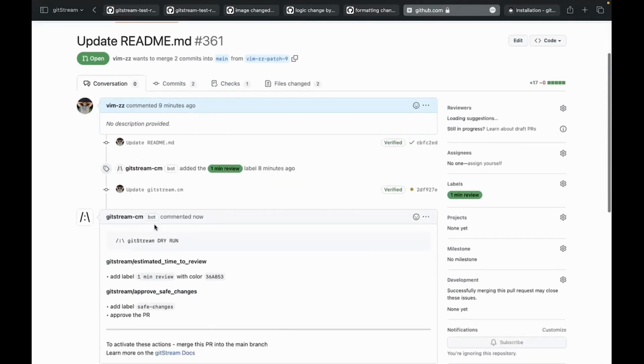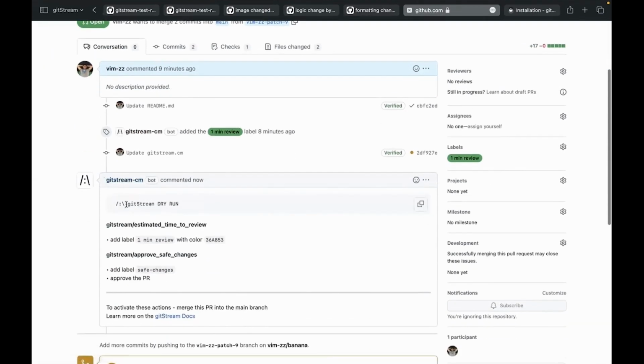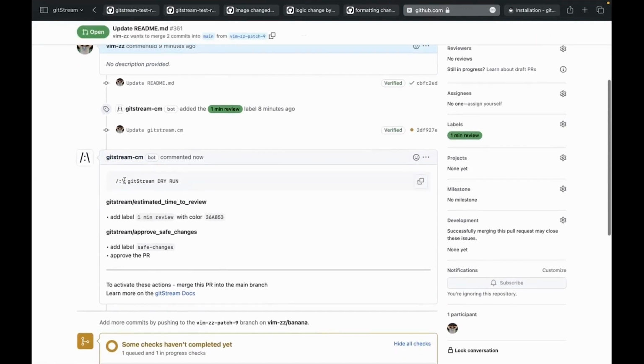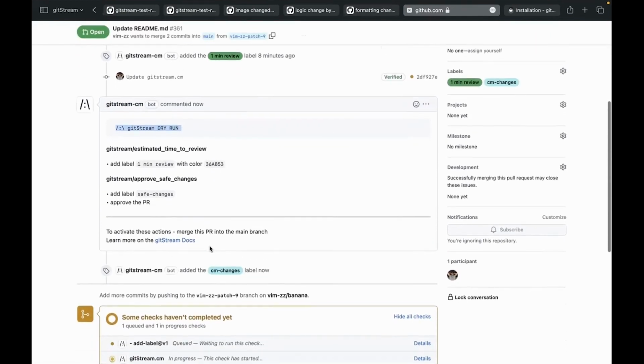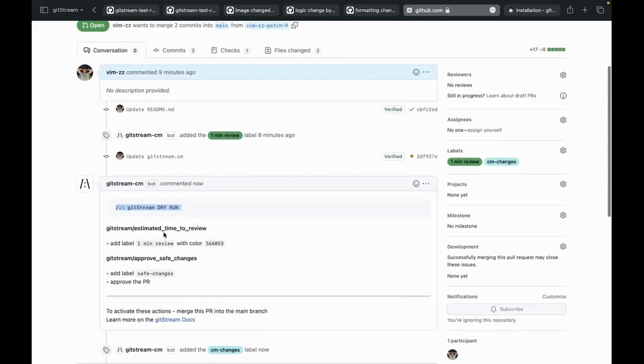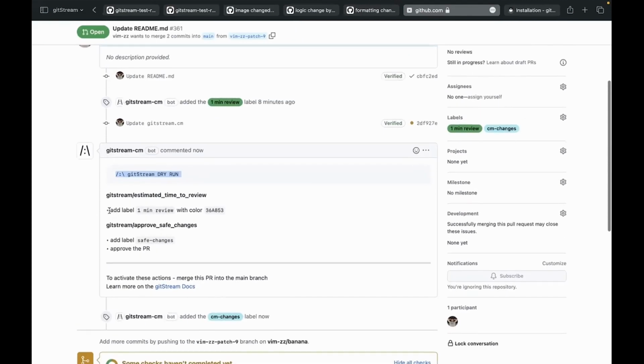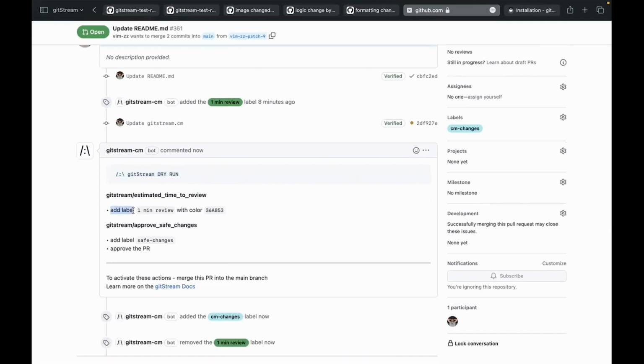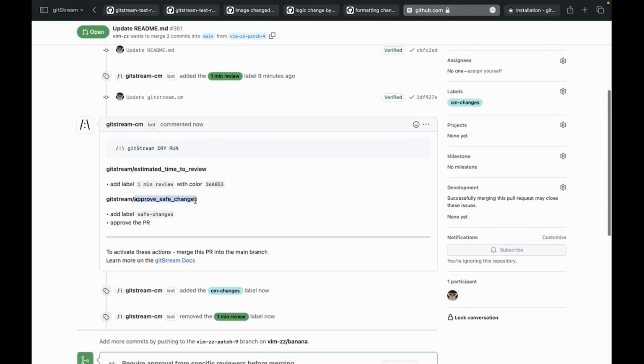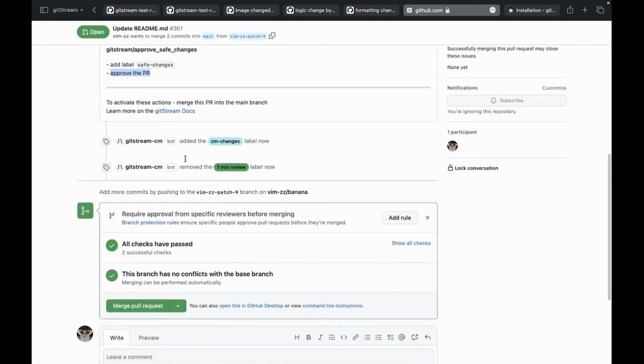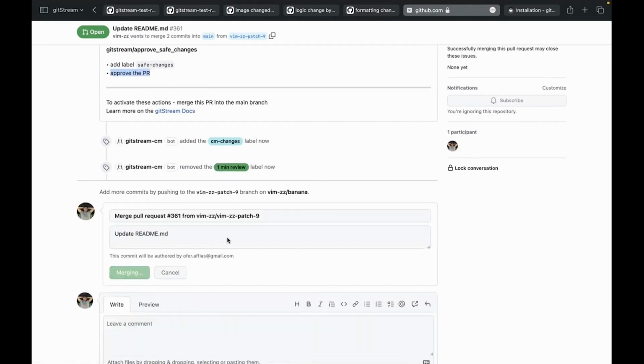What I expect to see, or here it goes. So gitStream yielded a result, and this is a dry run. So you can see that nothing else happened, only the comment. And you see that it says that it will add a label with 1 minute review, like it did, but it also will approve safe changes. This triggered because we changed just a documentation file. And it will add a label safe changes and will approve the PR. Okay, so this is what you can do with gitStream. I will merge this new rule.